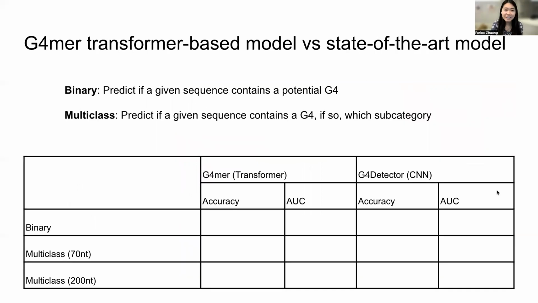So for our evaluation, we trained both G-Former and G4 Detector on RG4-seeker data, and then we compared their performances on 3 different tasks. The first task is a binary classification where the models predict if a given sequence contains a potential G4. The other 2 tasks are multi-class classification, where the models predict if a given sequence contains a G4 and which subcategory it belongs to. We performed 2 multi-class classifications for different input sequence lengths.